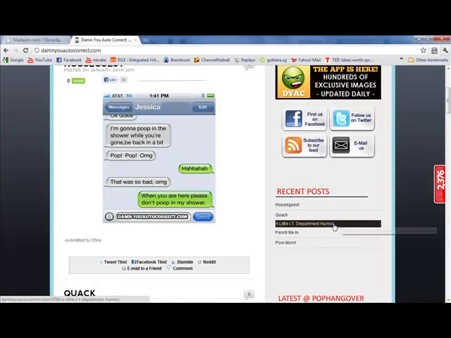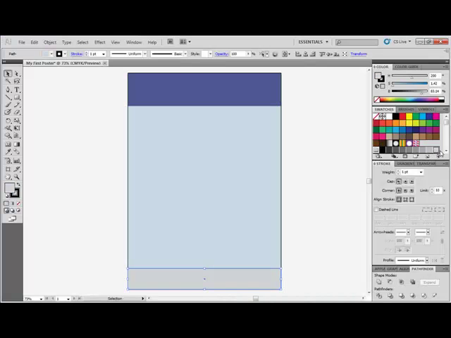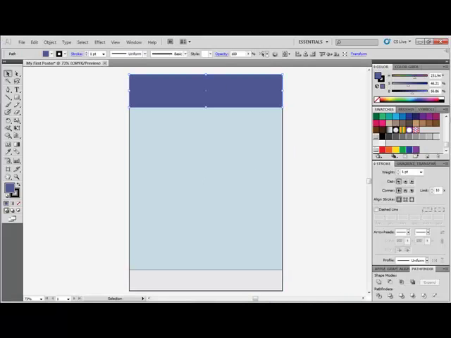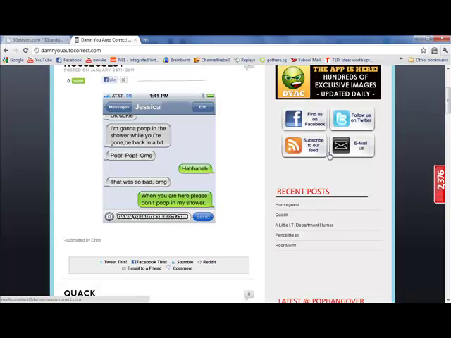And then for the bottom will be a gray, like maybe something like this. Yeah, this looks kind of like Facebook actually. So, okay. Okay, now we have that.